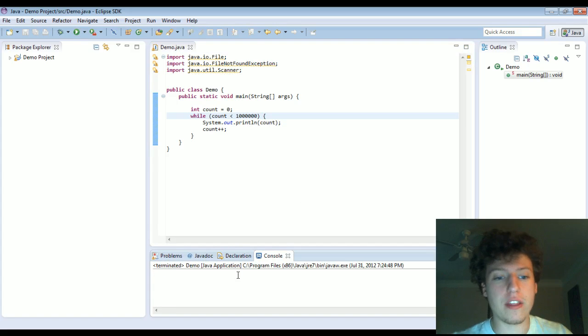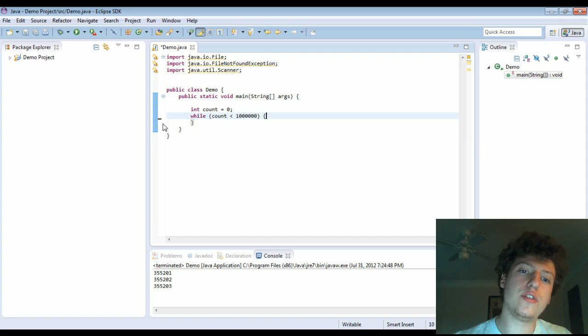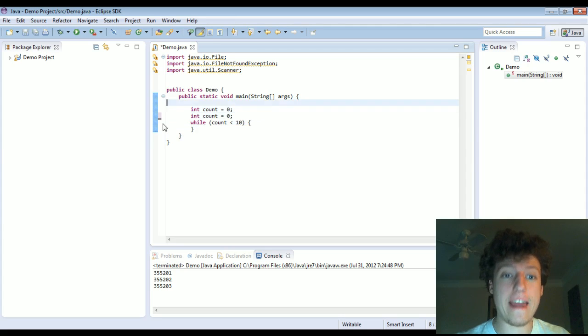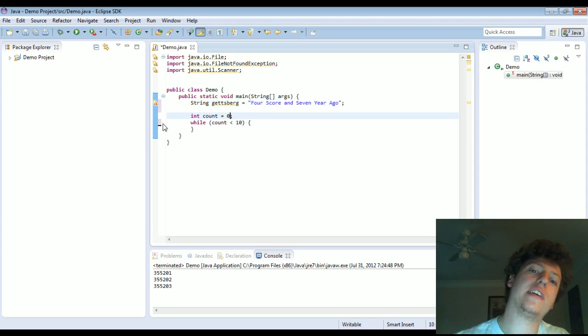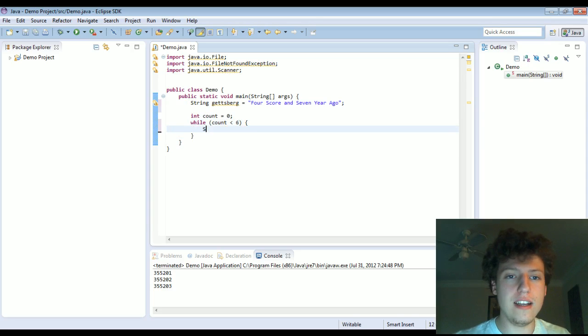But see, counting things is very useful, especially if you want to, let's say, a little more relevant example. I'll say count is less than 10. We're just going to go through the first 10, and then we're going to create a string here, which is called Gettysburg. Four score and seven years ago, I don't actually know anything else of the Gettysburg Address. Probably a bad example. But okay, so the first six, we're going to do the first 6 words of the Gettysburg Address. I can do system out println Gettysburg.